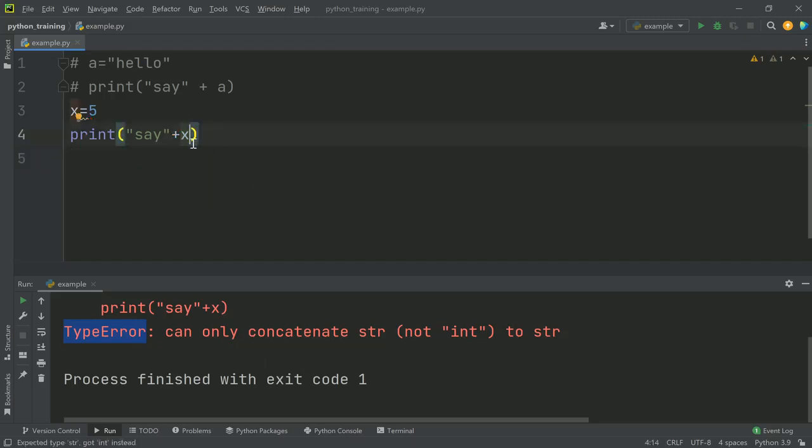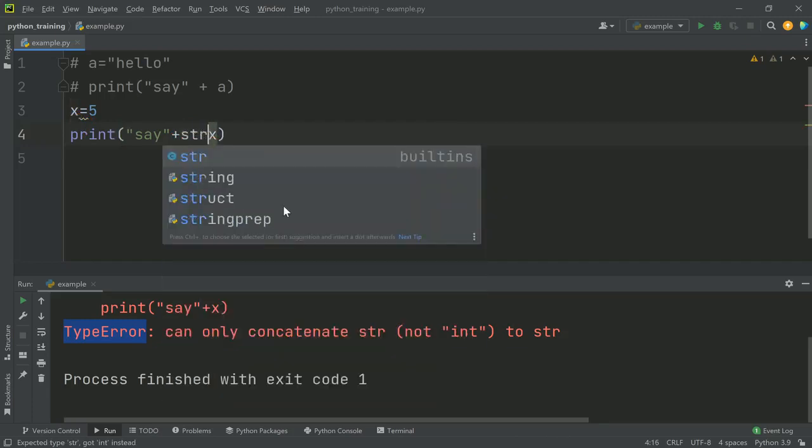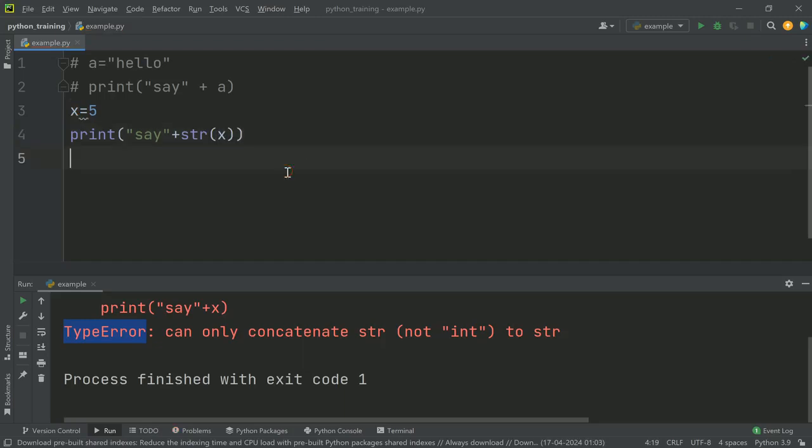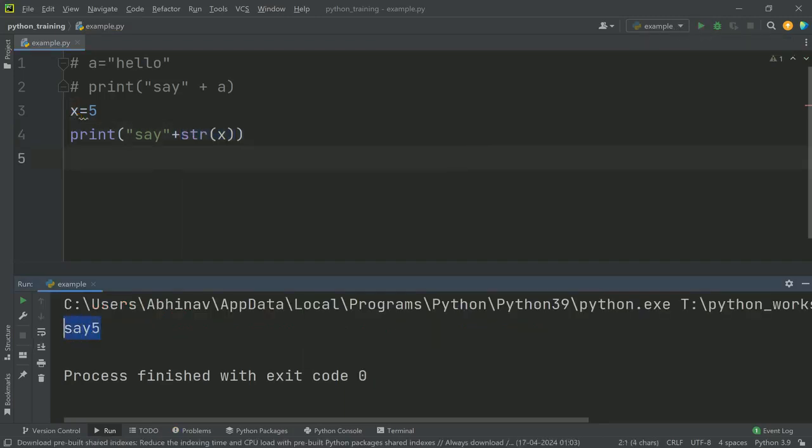In order to convert x, which is currently int, into string type, I will use the str method, str of x. Now this particular value is still 5, but the type of this value will be string. So if I run the program again, it will print say 5.